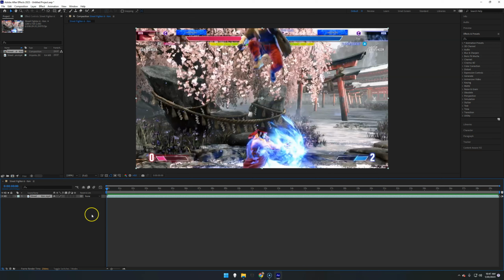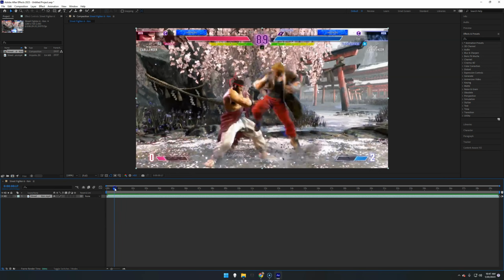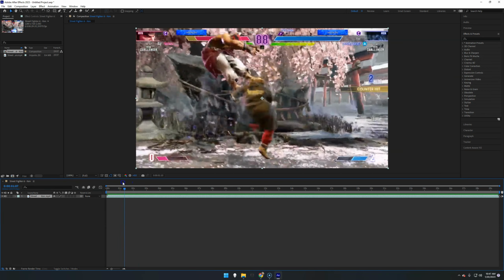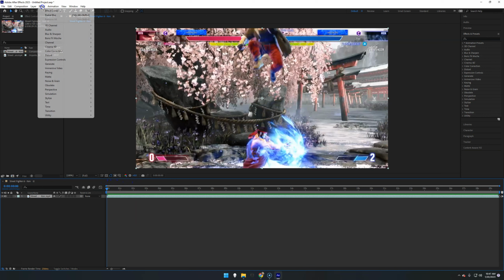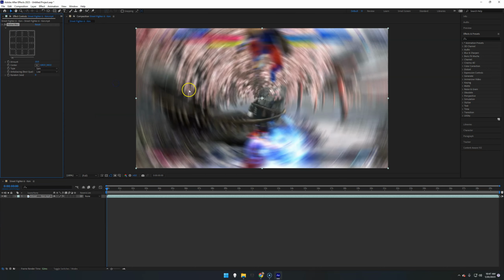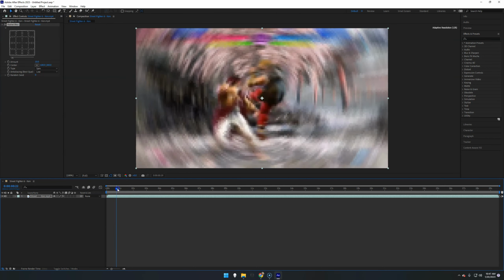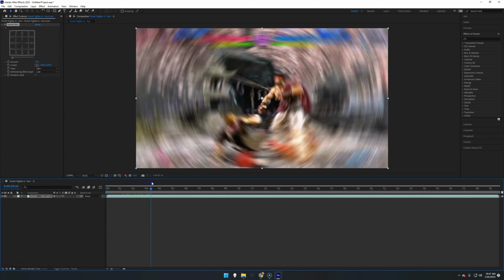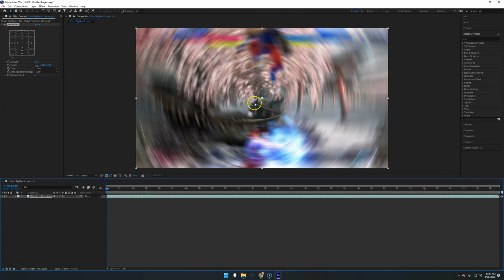Let's actually start applying some effects to this video, just so you can see how easy it is. So you can see them fighting. I'm going to come up here to Effect, go to Blur and Sharpen, and the first thing I'll try is a radial blur. You can see that it actually just works in real time, blurring from that center point.